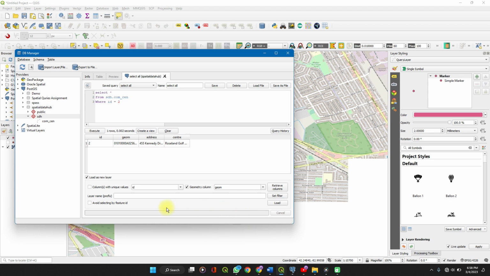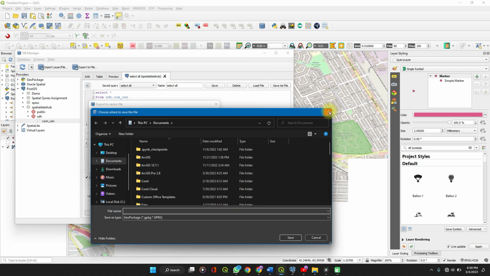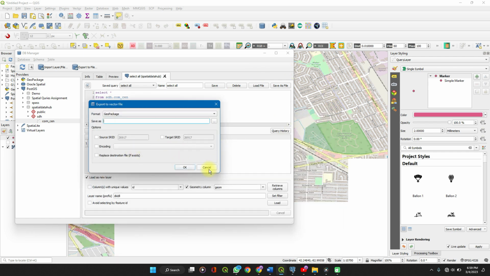Then there was something I failed to set here. Layer name prefix. You can call it second community center, just anything you want. That will affect the name that comes up when it's loaded. To export query results as a file, click on the layer, and then export to file, select the file format, select the name. You can use this to select the directory which you want to save it in and click on OK.